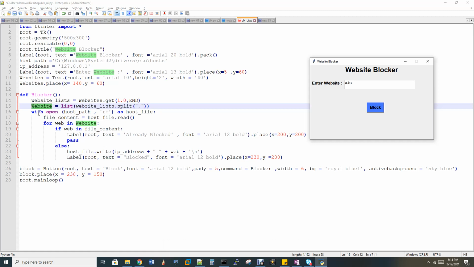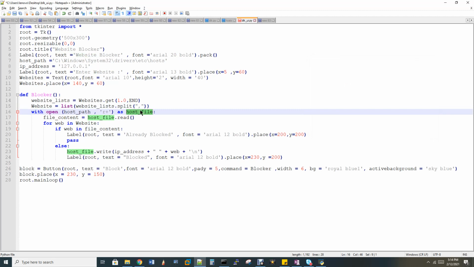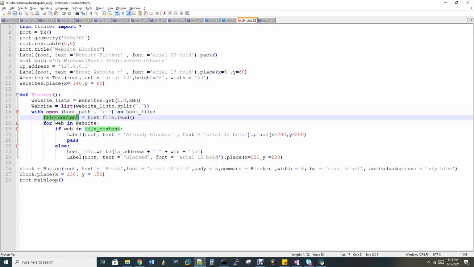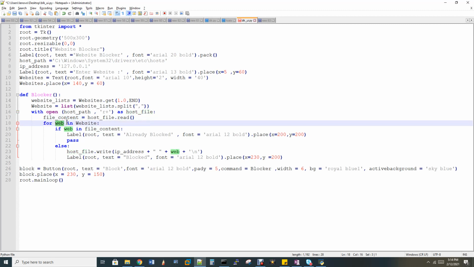Generally in Python we use the with keyword and then the open keyword to open a file, and r is for read. So host_file is the name I'm giving for this particular line to read, and this host_path is nothing but your host file path. Within that I'm creating another variable, file_content equal to host_file.read. That means I'm reading the complete content of my host file. And then I'm writing a for loop, an iteration loop, for web. You can give any name here, like website.